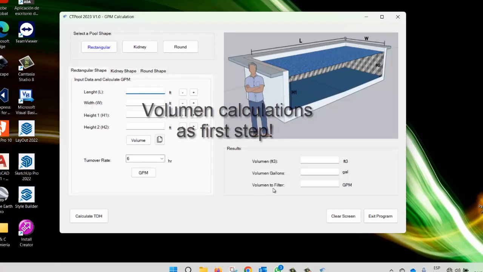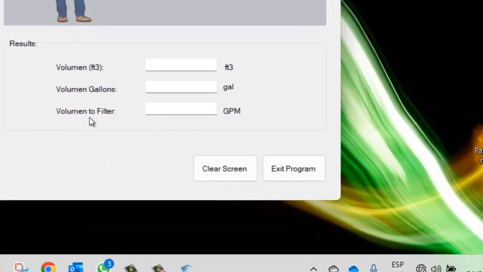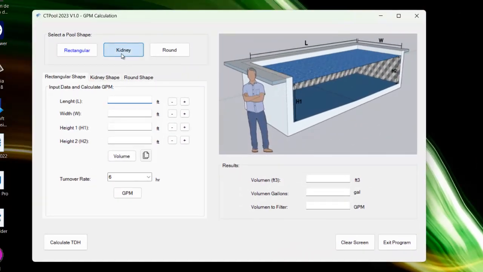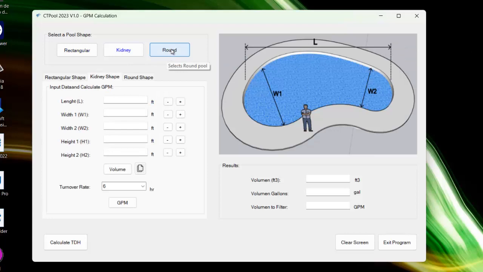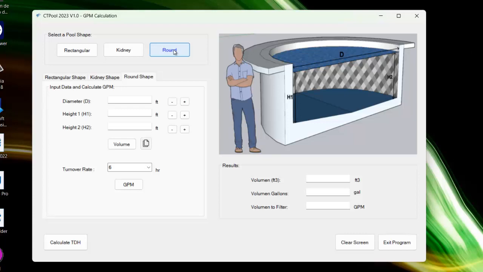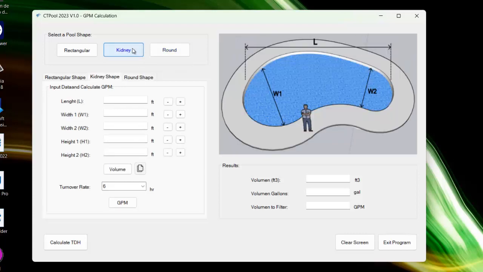This data right here that says volume to filter in gallons per minute is one of the inputs that we need to be able to calculate the required pump at the end. You can choose from 3 different pool shapes: rectangular, kidney, and round. As you can see, once I click on each specific button, the requirements of the input also change to adjust to the specific shape.